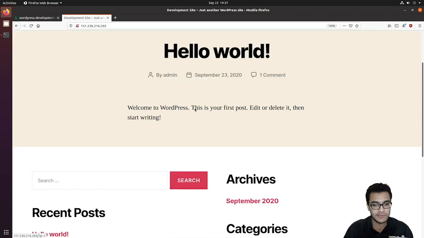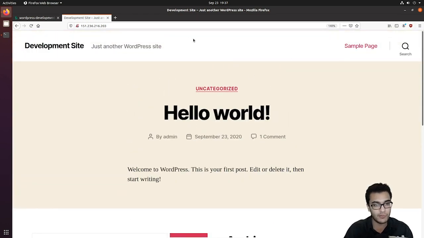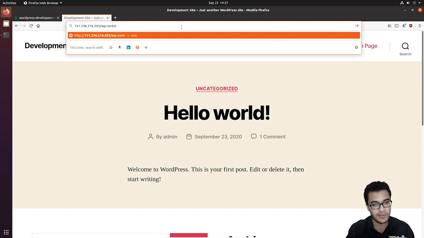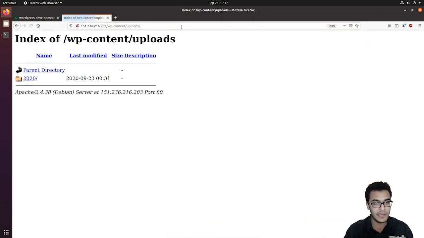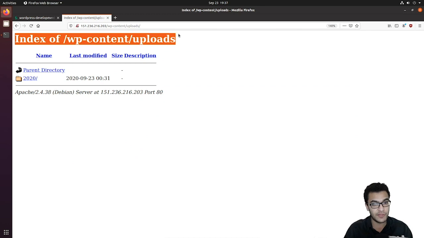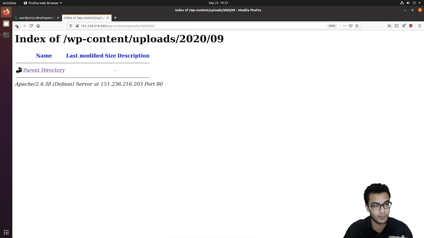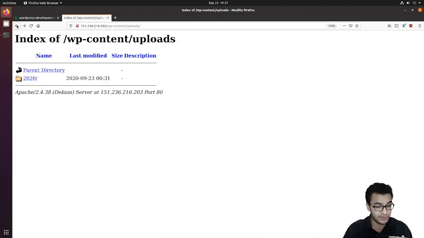So for example, this is the development website. It's a simple WordPress website. If I go over to the WordPress content directory and I look for the uploads directory and I hit enter, what's this? Well, you can clearly see that I have a directory listing for the uploads folder on this web server that's currently running. So that means I can pretty much access all the files that have been uploaded to the WordPress installation or to the WordPress server, even files that I'm not supposed to see.